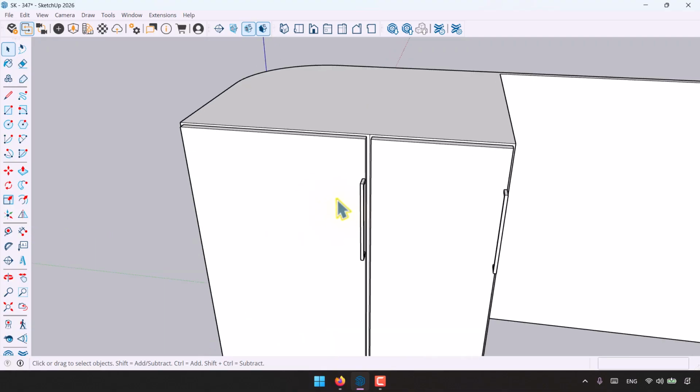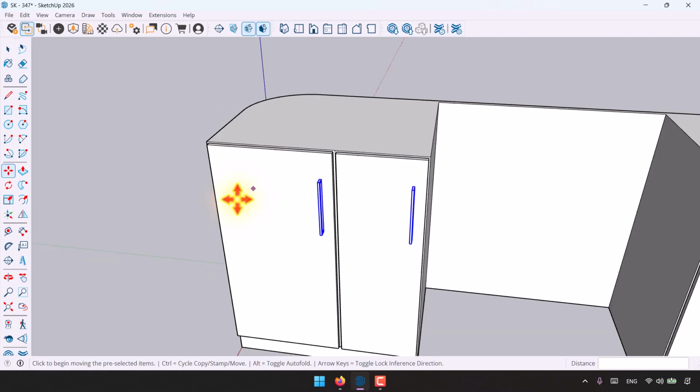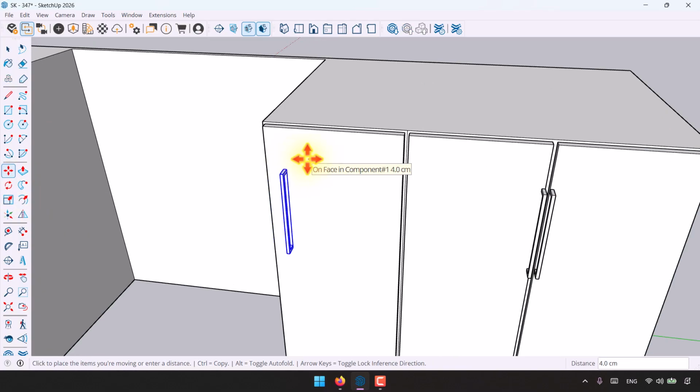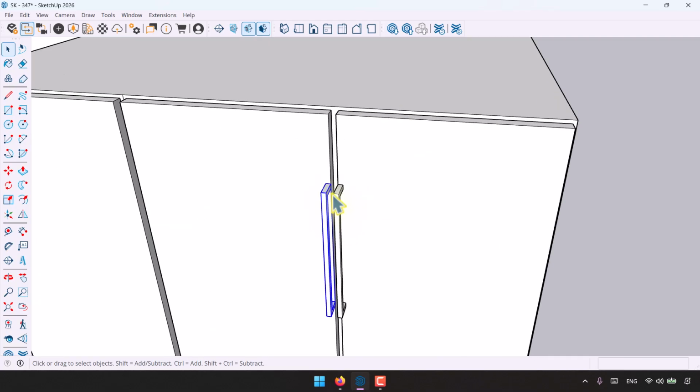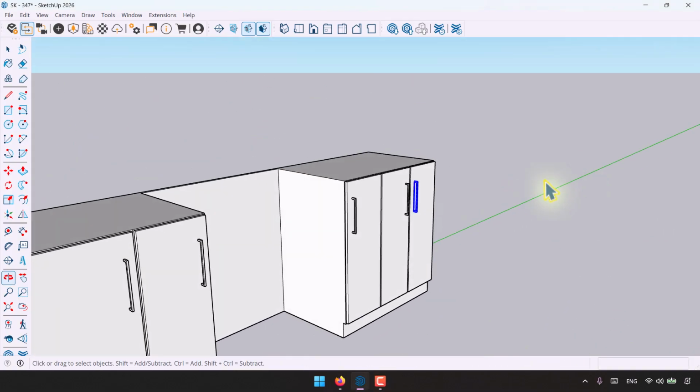Now I'm going to adjust all of them, very simple. Click on these two handles at the right side, move them about 4 centimeter. This one also is about 4 centimeter, and this one is about 4 again, and this one is about 4 again, like this. So everything is done for me now.